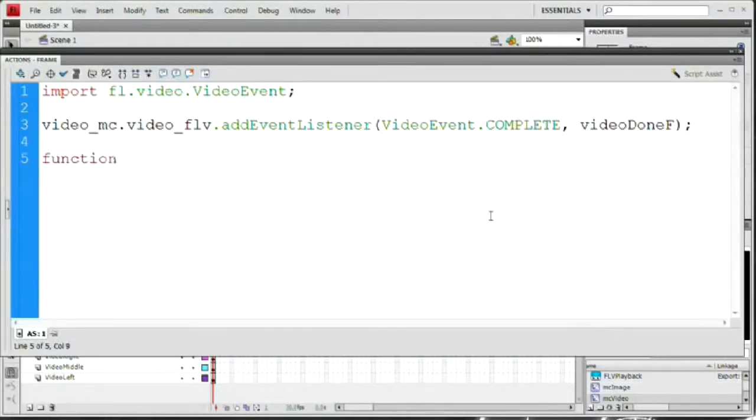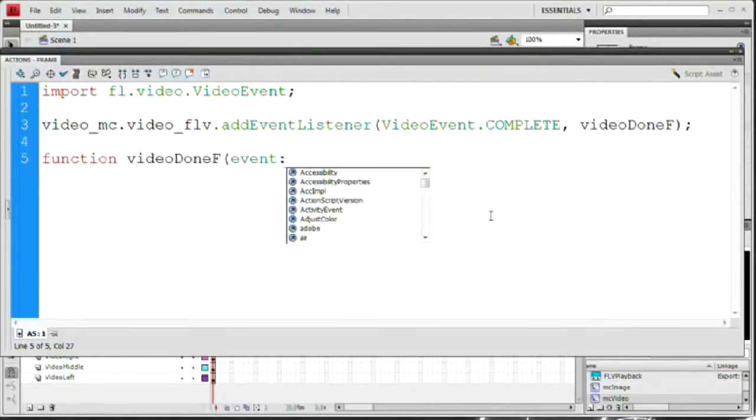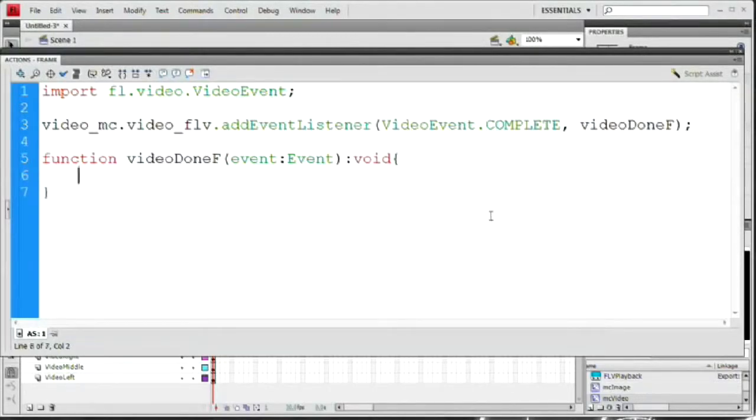We're going to say function space videoDone, capital F, open parenthesis, and here we need to say event colon, event with a capital E, close parenthesis, colon, and the word void, open curly bracket, enter return twice, close curly bracket, and the up arrow key.